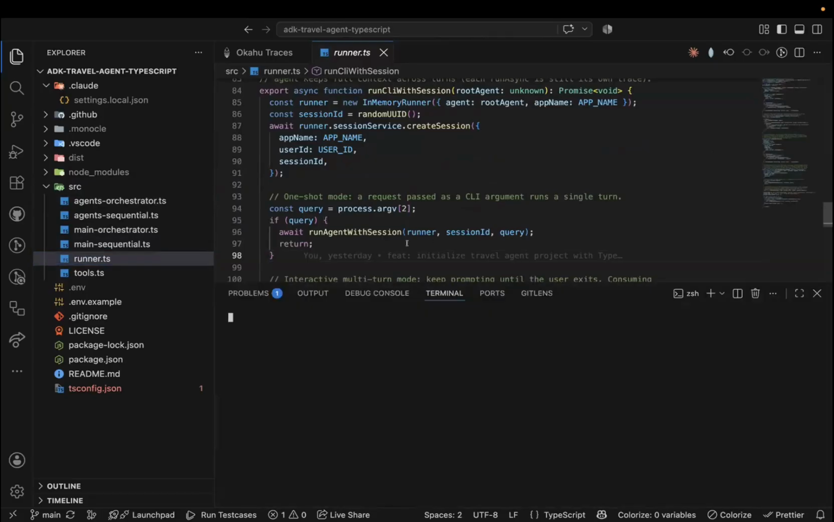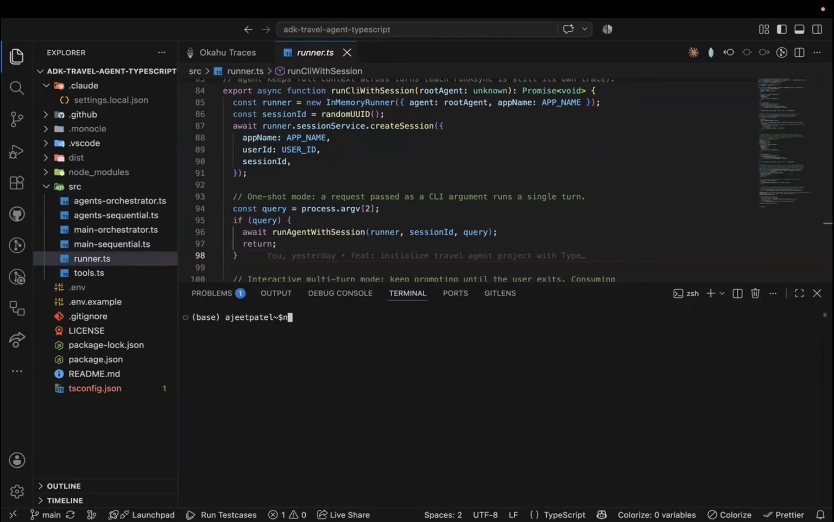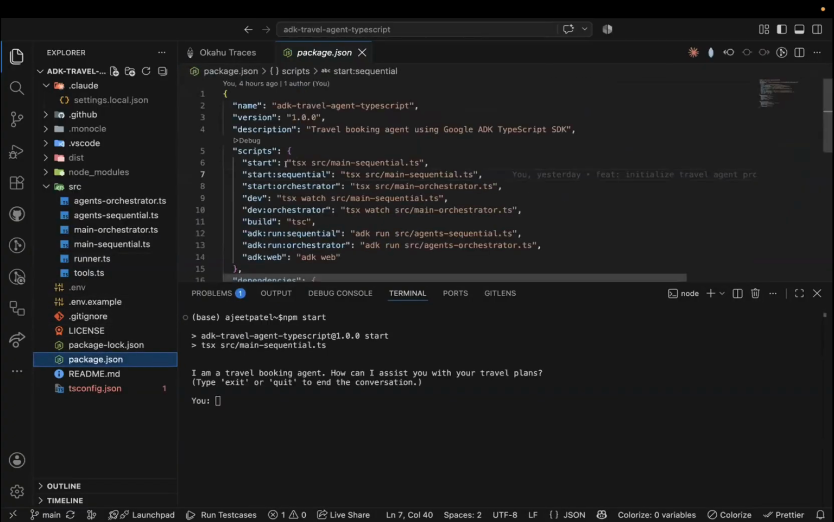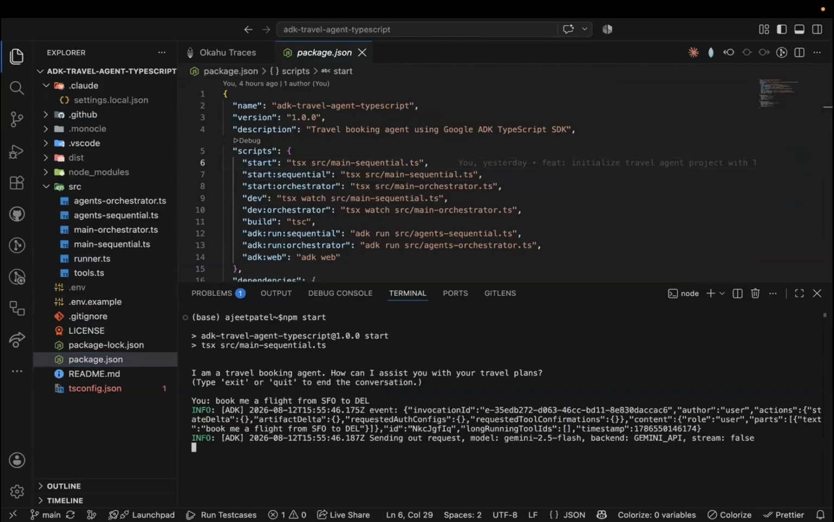So let me run this and see how it works. Let's say npm start. By default, it calls the sequential agent. I have the commands defined over here, so when we say npm start, it calls the main sequential file. And now it says, I'm a travel booking agent. How can I assist you with your travel plans? So if I say, book me a flight from SFO to Delhi, and hit enter.